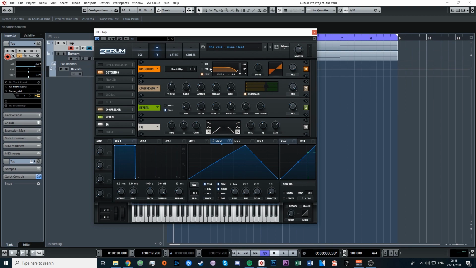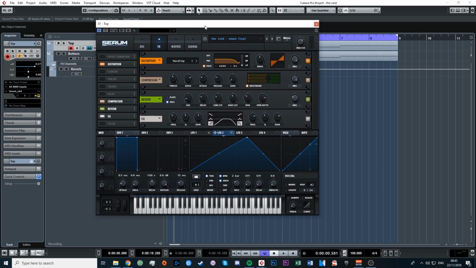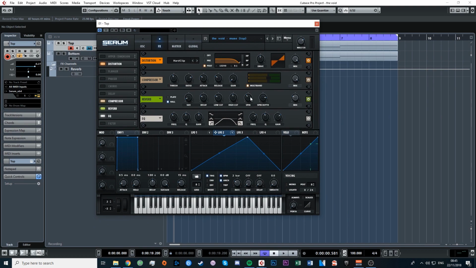I'm using the distortion to give it the grit and the honkiness of the mid. For the compressor, you're going to make sure the multiband is on. These settings here haven't changed. I've just pulled the threshold back a little bit. The reverb is not too important because I have an effects channel here for most of the reverb, but this is just for a bit of space on the actual synthesizer.